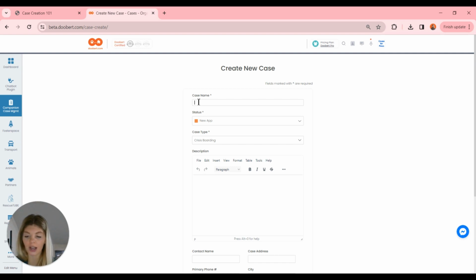So for example, we are just going to put Sarah Smith, and we are going to choose our status right here. As you can see, we went ahead and added one, so it will be here as active foster. So for example, we can create a foster profile. So I'm going to click Active Foster. So this case is going to be an organization's case for managing this foster.